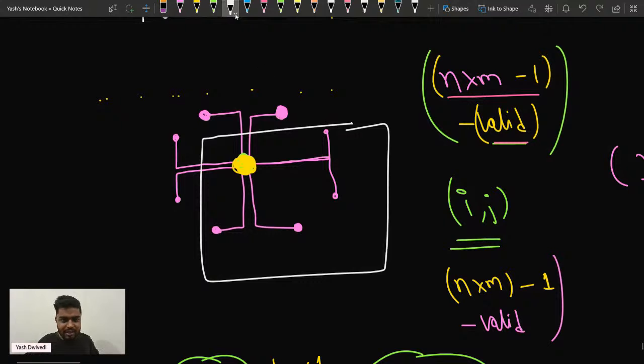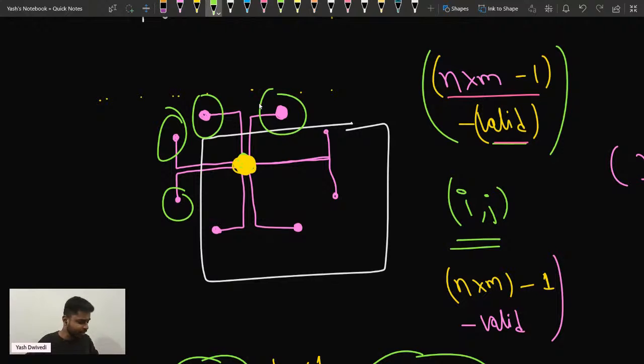Out of this, can I say that these points that I have highlighted with green are outside the grid, so I will not subtract them now. I don't need to subtract these points, because only if they are valid will I subtract all of them.